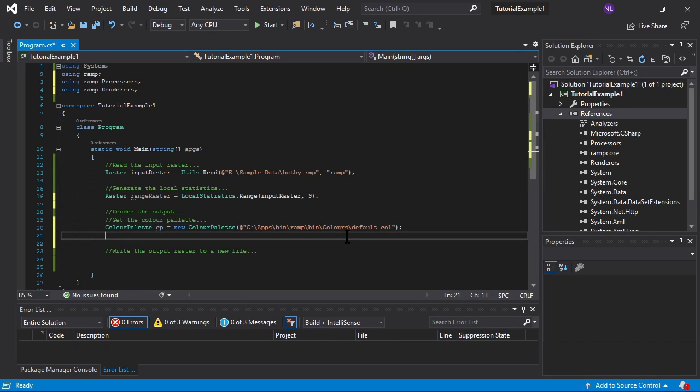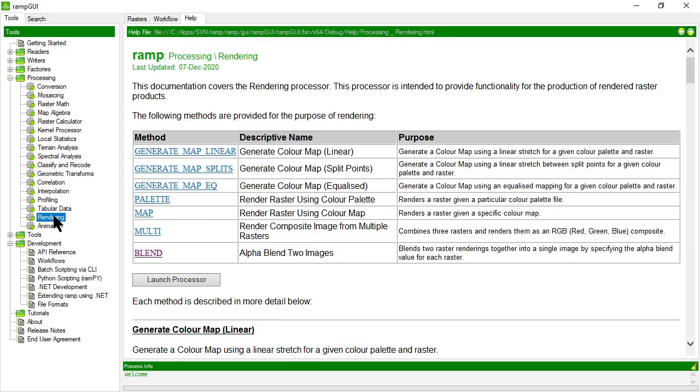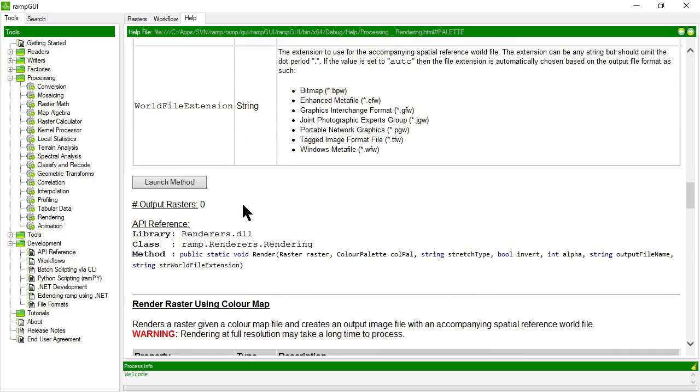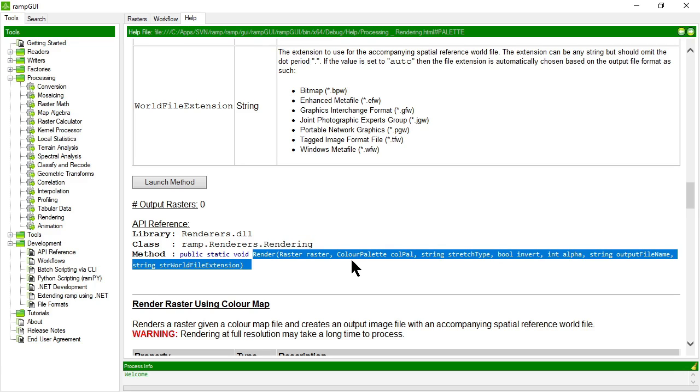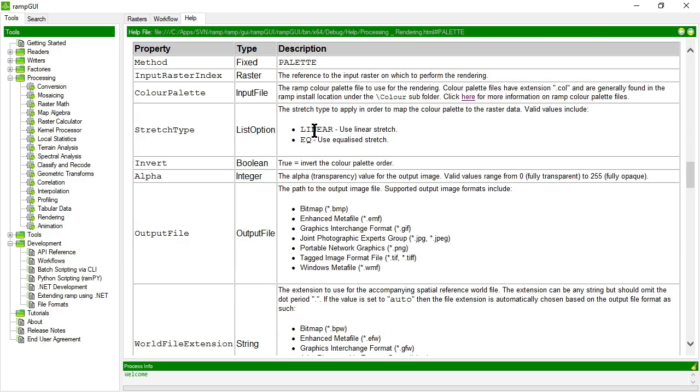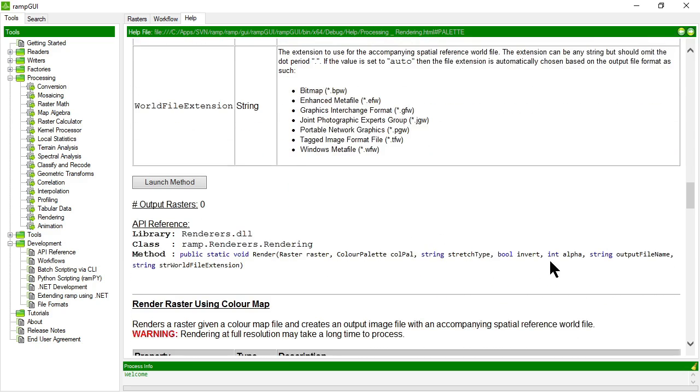Now I need to render. So if I go back to the documentation again, rendering, and we were going to use render palette, and in rendering.render, I can specify a color palette, a raster, a stretch type. The stretch type is linear. Whether I want to invert it, what the alpha blend is, okay, great, and output file. So that's brilliant. Let's do that.